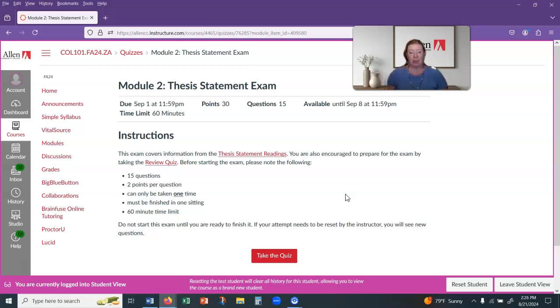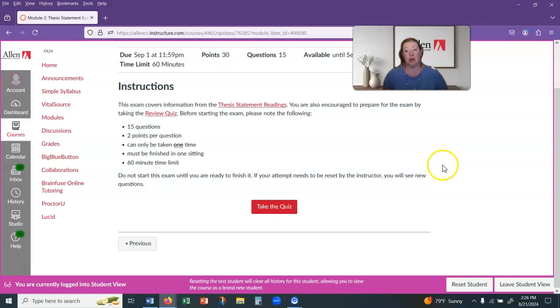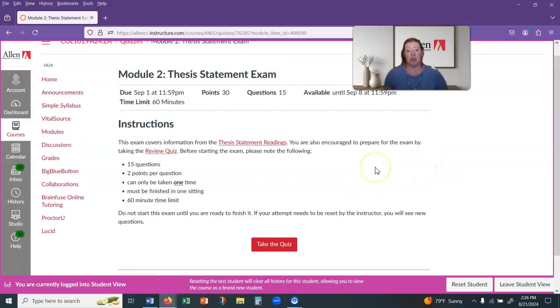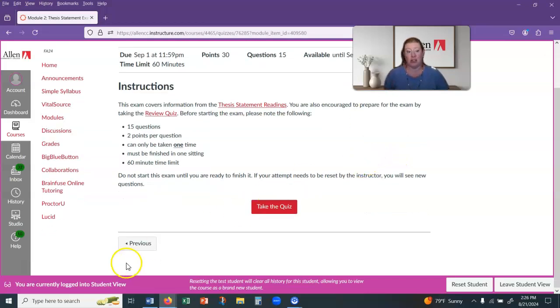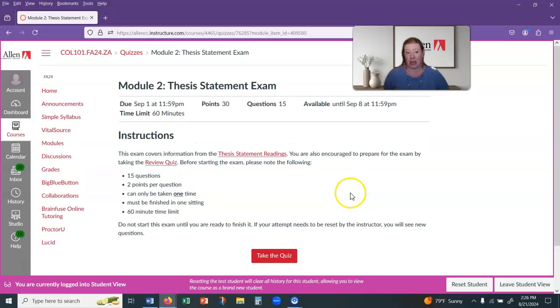Basically all of the questions are going to be something like, is this a good thesis? And they're true-false questions. And you'll see examples of different thesis statements. Most of them will be fairly recognizable, but it's a good idea to go through the chapters and then take the review quiz also, just so you can anticipate what's going to happen. So those are the two major topics for this unit.